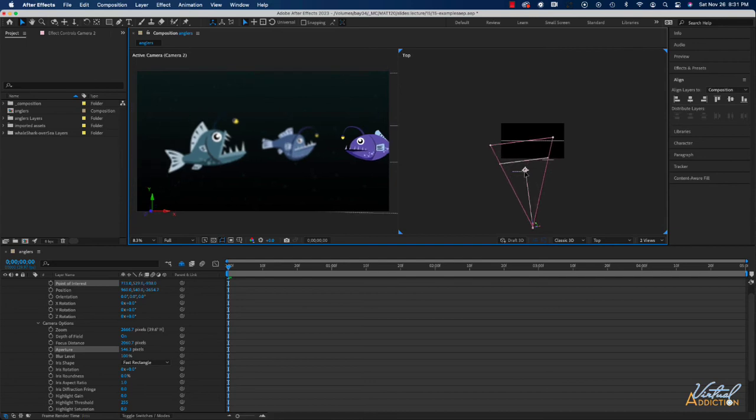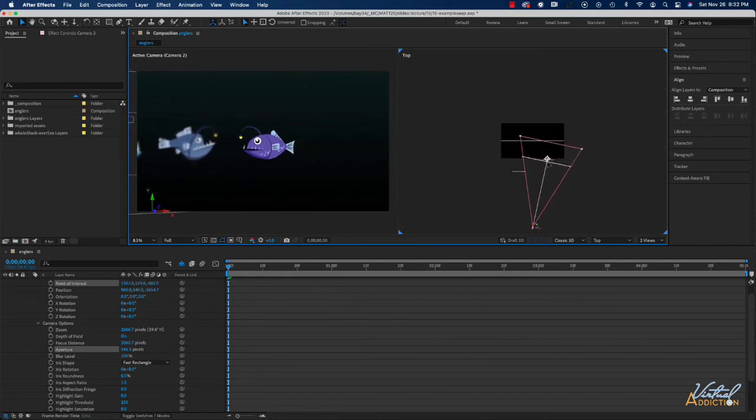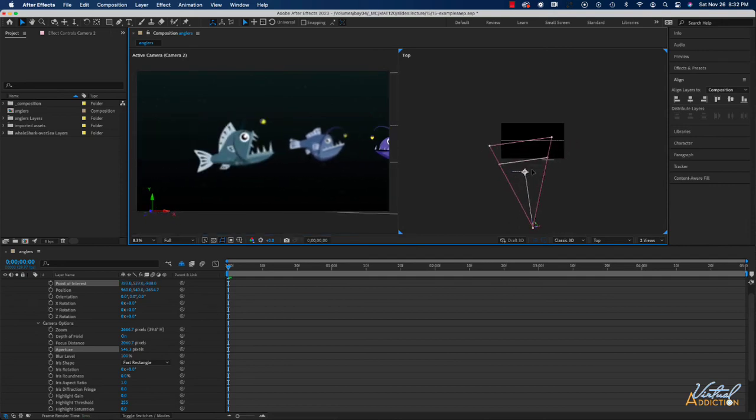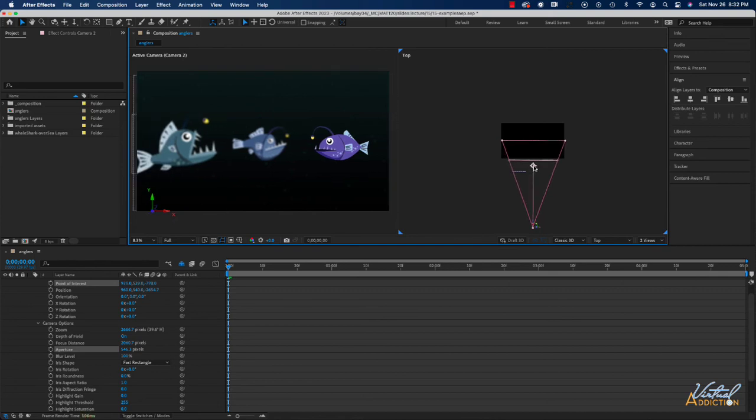But if I grab my point of interest and change where it's looking, I still haven't changed my aperture or my focal distance, but I can come in and I can change where we're panning about in the scene. And clearly you could animate or change all of these things over time.